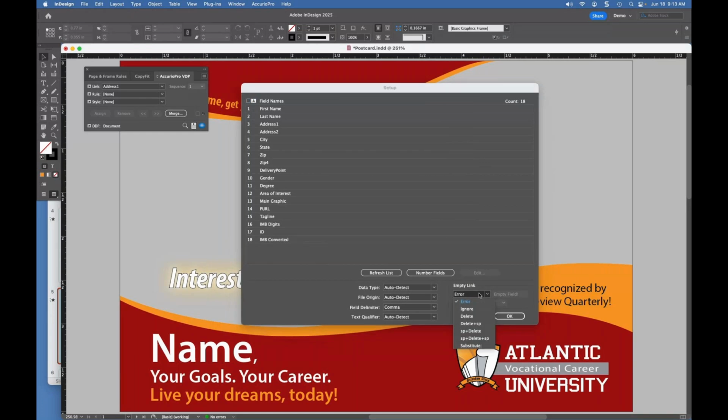And then we have some options here for just general stuff. How do you handle what we call an empty line condition? So if you're doing an address block and you have an address line 2, if that's empty, at this point, we can tell it, well, we want to delete that and get rid of the line so we don't have a space in the middle of our address block.